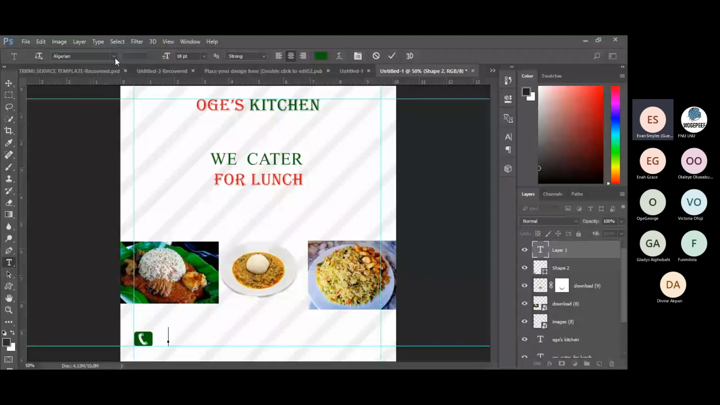So now for a phone number, I don't want to use that font. Let's write a phone number: 080 999 555 07.